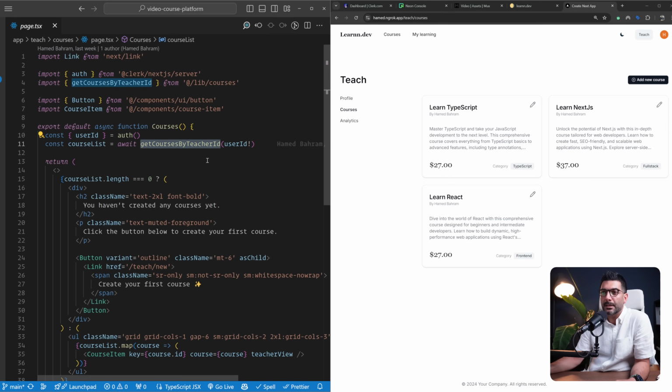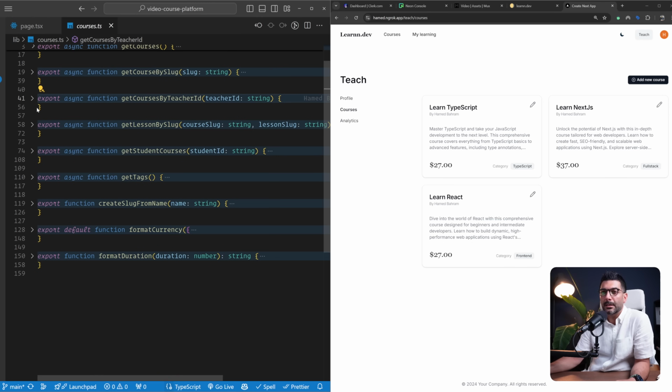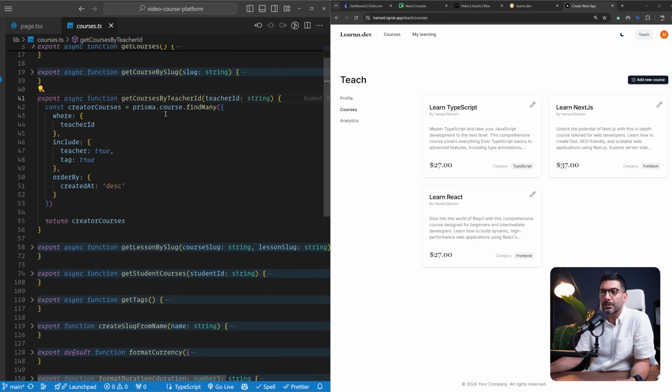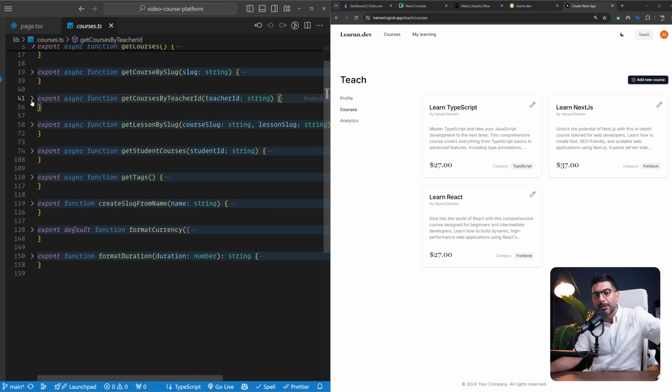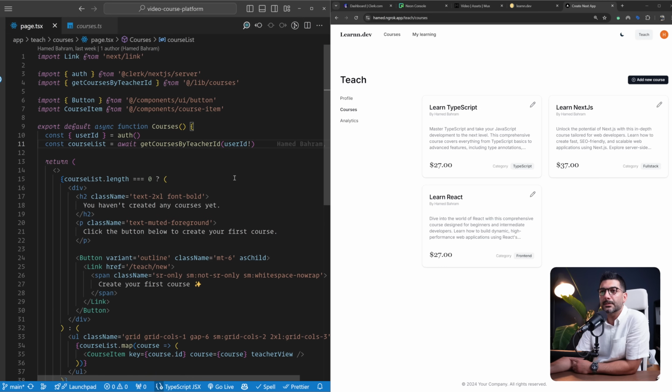Here we're using this getCourseByTeacherId. Again, a library function that's fetching all of our courses that have this specific teacher ID. We're including teacher and tag as our relations, and we're ordering the courses based on the createdAt field in a descending fashion. So we see the most recent course up top. Okay, so let's go back to the page.